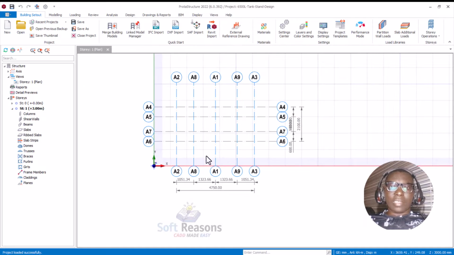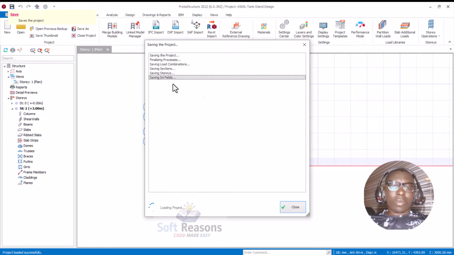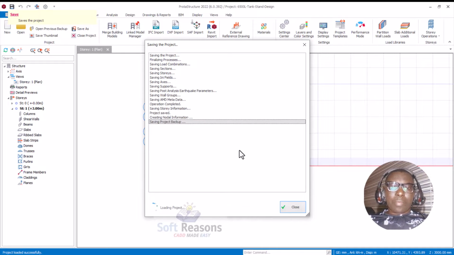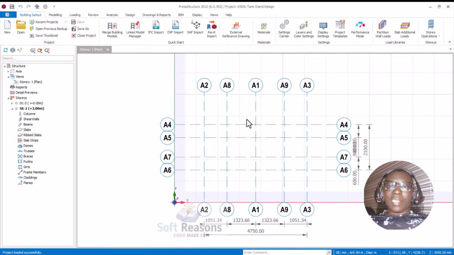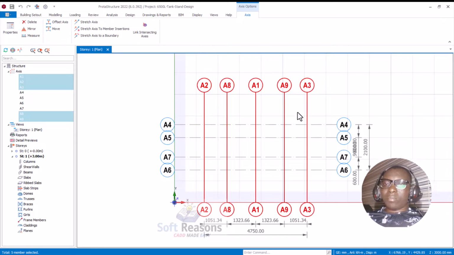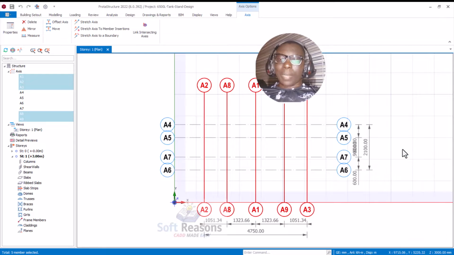So here are the grid lines we set out in AutoCAD. After which we have to save the project. Okay, so having saved the project, we will proceed to edit the grid lines. Okay, so the vertical grid lines will be labeled numerically. Okay, having that selected, we right click and then click on properties.